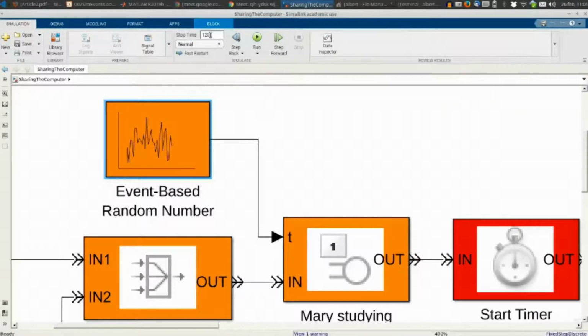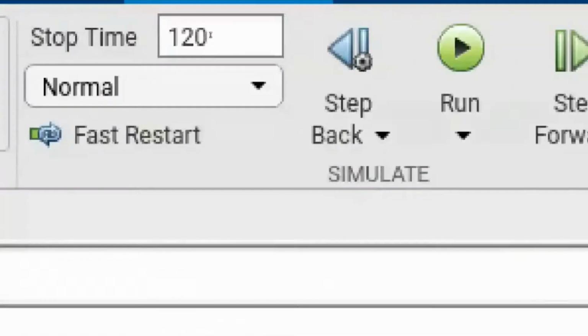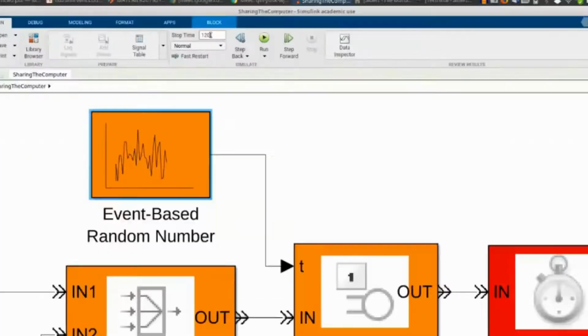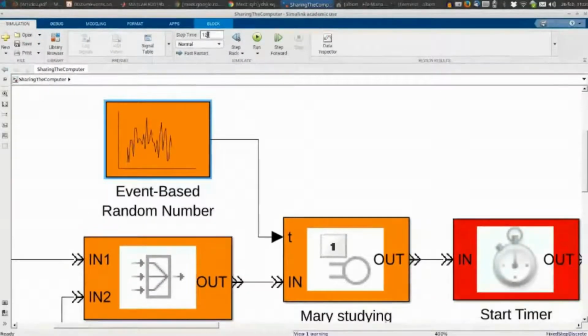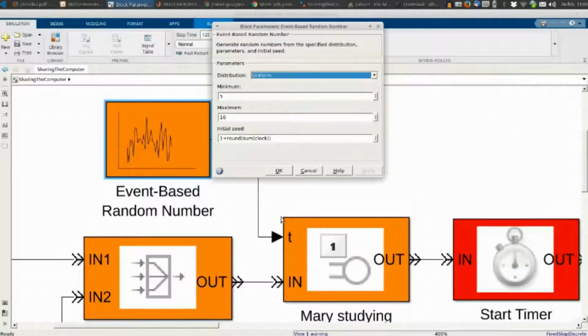So here, as you can see, the simulation time is 120. You can understand that these are seconds, minutes, hours, days, it doesn't matter. It depends on your problem. Now, this is 2 hours, so 120 minutes, because all the units in here are minutes. So Mary will be studying between 5 and 10 minutes. That's the idea, but it has no meaning for the simulation software.